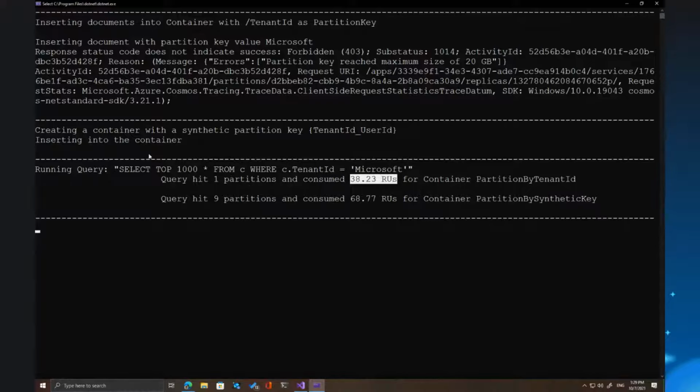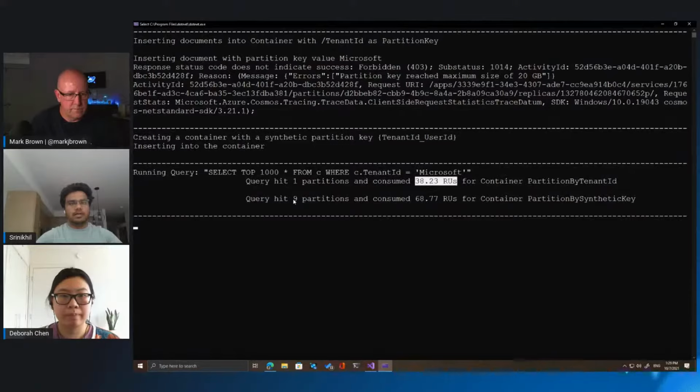But once they've moved to more granularity by using the synthetic partition key, they lose the locality of the documents and the partitions, and now the query hits all the partitions that exist in the container. So they typically end up consuming a larger amount of RUs for the query. This is where the hierarchical partition key helps.